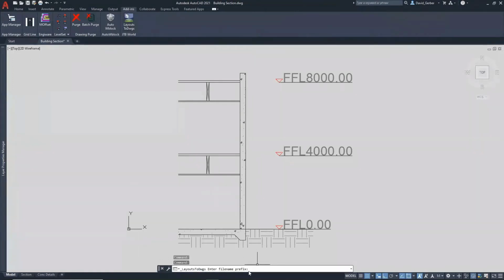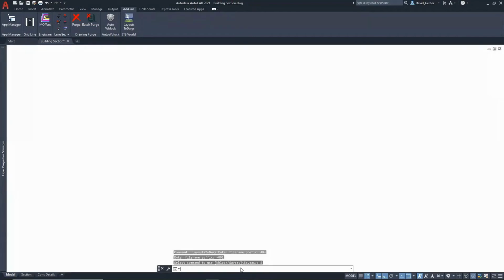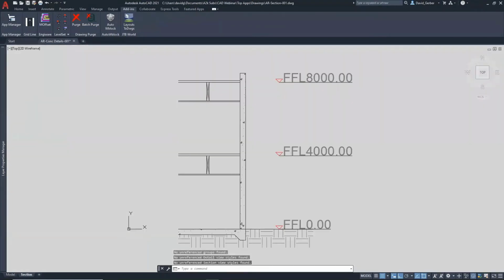So if we click on that, we can start to specify the prefix. Maybe this is an architecture drawing, so we'll just put AR dash, hit enter, and whatever suffix we want. 001, I'll just add a dash in front of it and hit enter, and then we can double-click it or save as. So we'll just do save as. And it starts to do them.